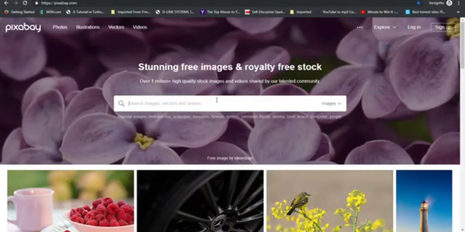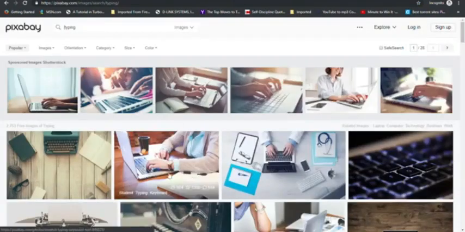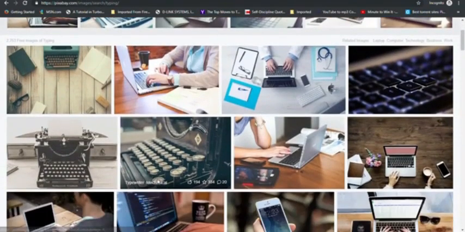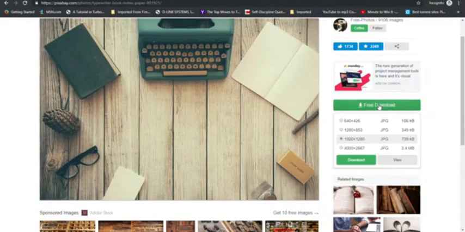So you can just search for words related to the service that you want to offer. So if you're setting up a transcription service or a logo design or typing services or whatever service, you can search for things related to that service. So suppose I was setting up for a data entry service, I could just put in typing, or I could put laptop and see what image comes up that I want to use. So let's say I want to use this image here. I would click on the image, then click free download.